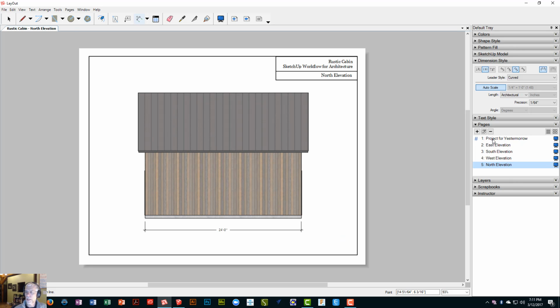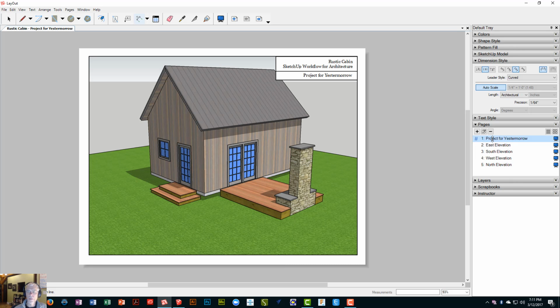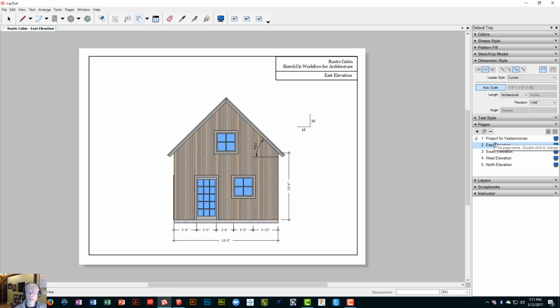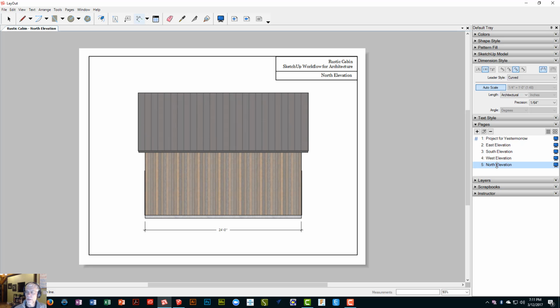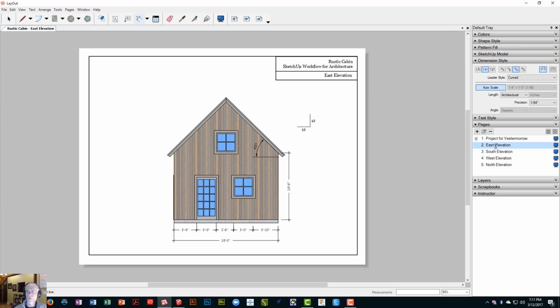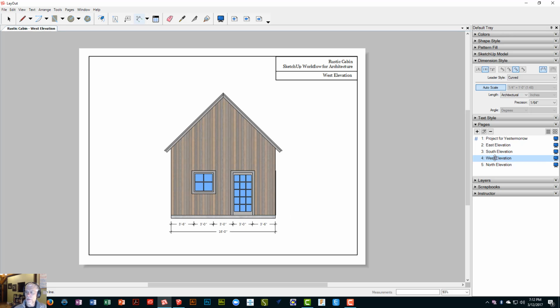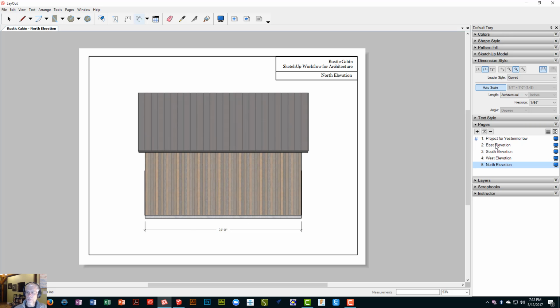So let's go back and check it out. We've got our cover page, which has got the shadows enabled. We've got our title block, and then we've got our elevations to scale, 1/4 inch scale. You know, if we wanted to say that in our title block, we could easily affix another text item here. All right, so they look a little plain Jane.